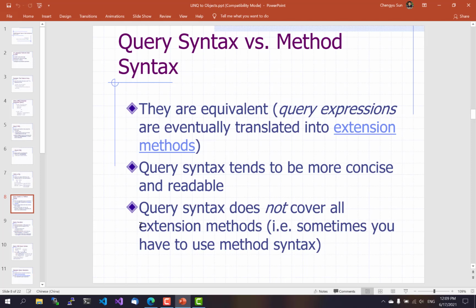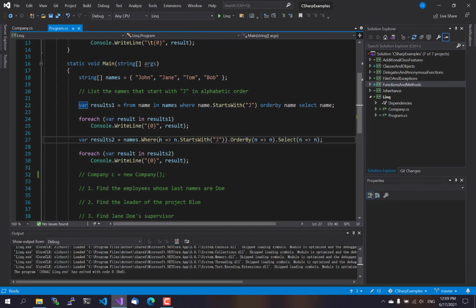The benefit of the query syntax is that it's more concise and often it's more readable, especially when things like joins are involved. However, not all extension methods are available in query syntax, which means sometimes we have to use method syntax. If you don't want to remember two syntaxes and just want to stick with one, use the method syntax. The downside, of course, is that the method syntax is more verbose. As we can see here, you'll need to write lots of lambda expressions compared to the query syntax.